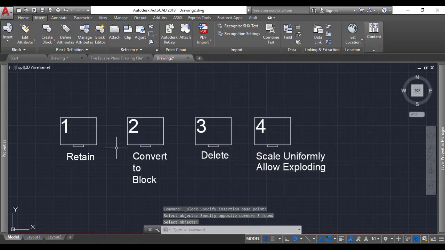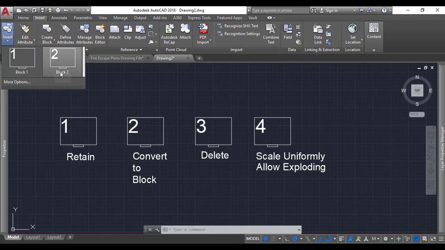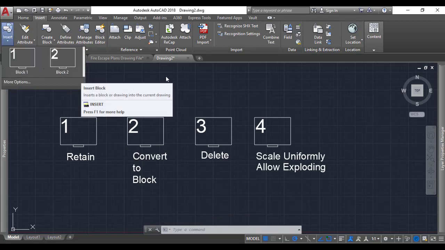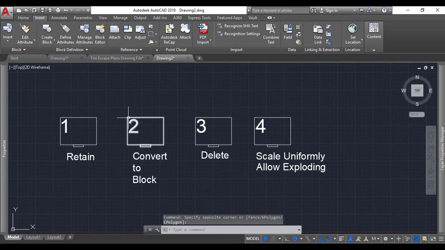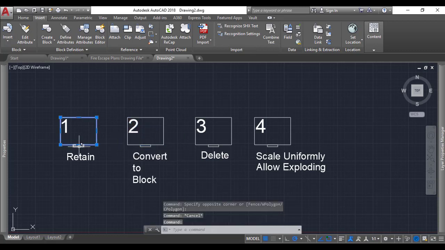Now what has happened to this one is we defined a block within the drawing, so it's inserted. We can find it over here, and the objects that we used to create the block have been converted to a block, whereas number 1 has retained its original objects.